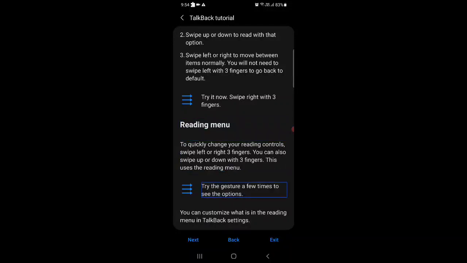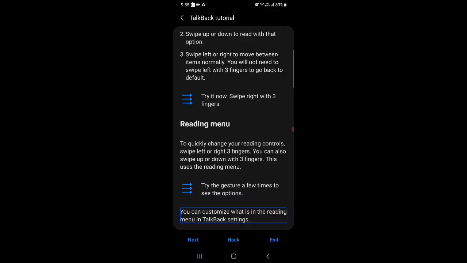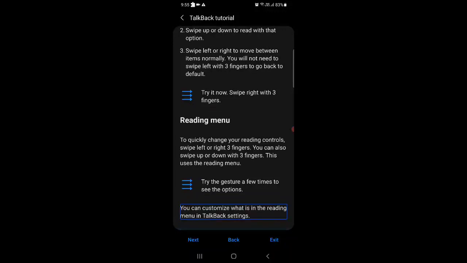Reading menu. To quickly change your reading controls, swipe left or right with 3 fingers. Try the gesture a few times to see the options. There are so many options. Actually, we can edit this reading menu as well, that I will show you in the coming video. You can customize what is in the reading menu in TalkBack settings. It is telling the same thing.